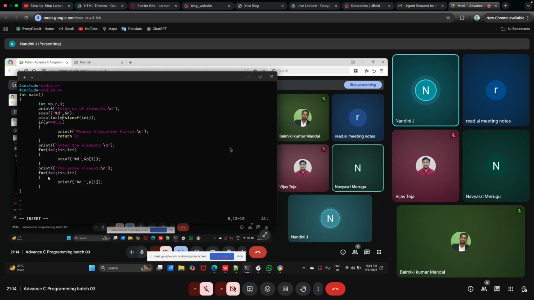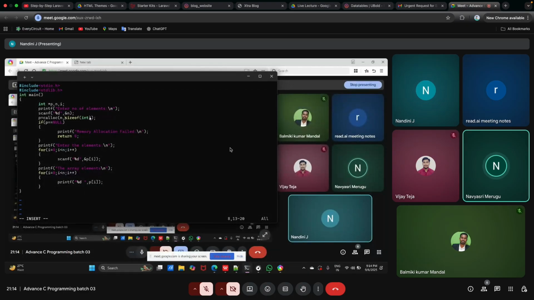If we use Calloc, we have to pass 2 arguments, no? Yes. How many blocks we want, that is the number of elements, then the size of each block. Yes. Fine? Okay, we will come.